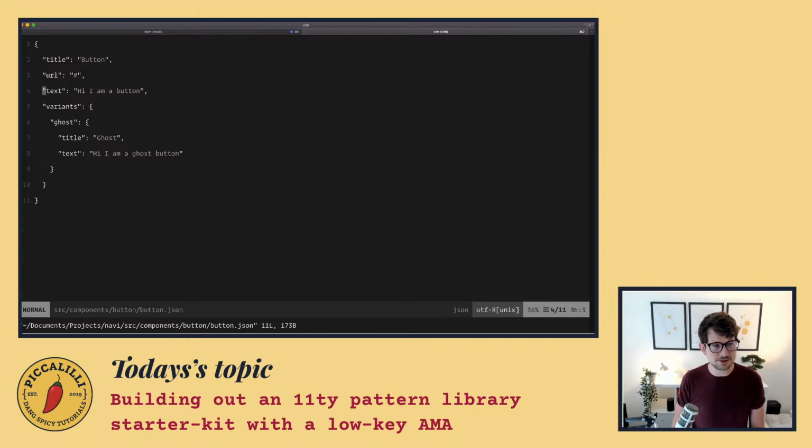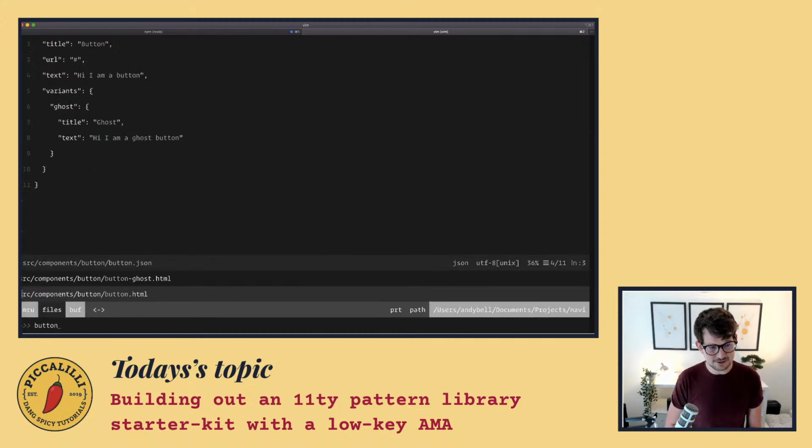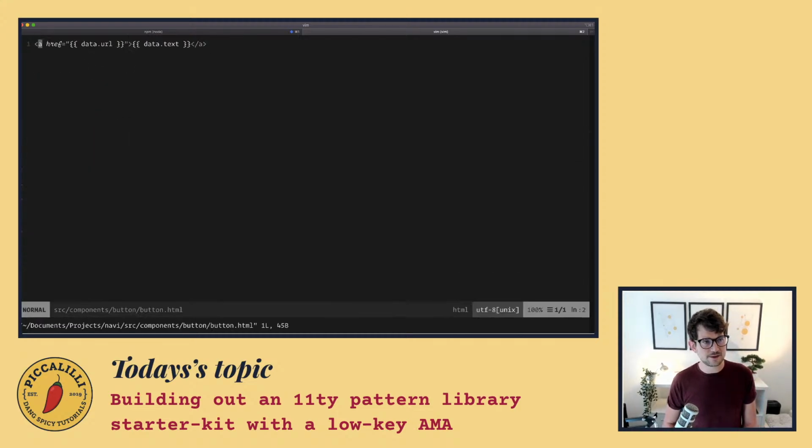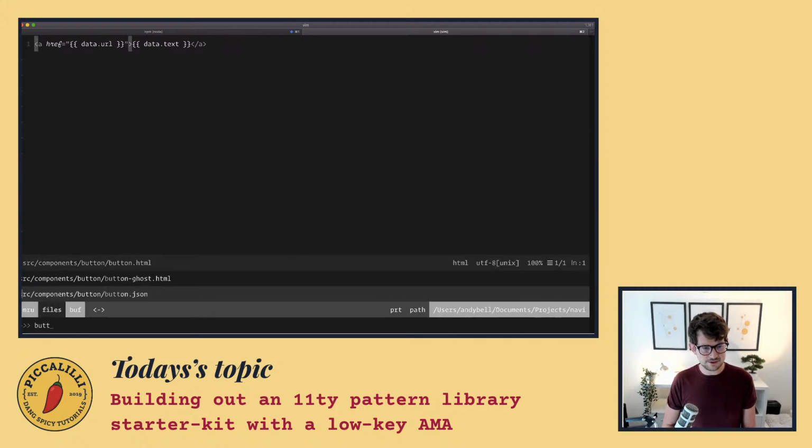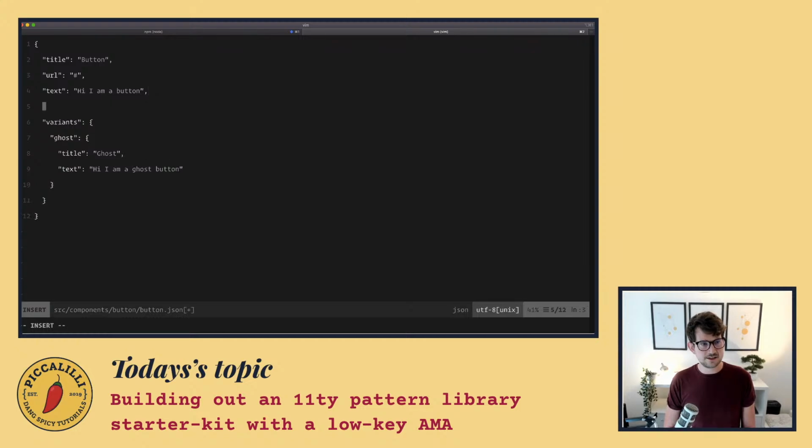So you got the title, button, URL. Now, so far the title is required, and then everything else is data that's accessible in the template. So if I go into button.html, you've got href data URL, data text. So data is prefixed just as it is every other thing in Eleventy. Happy days.